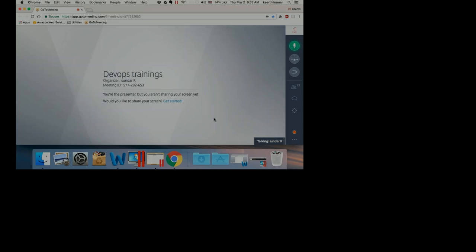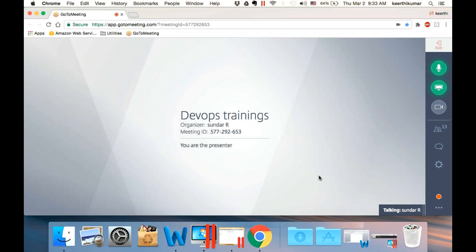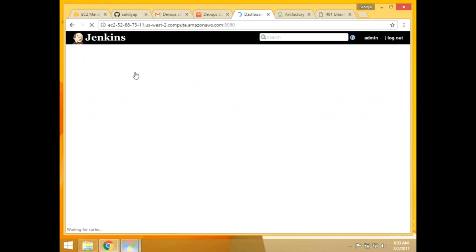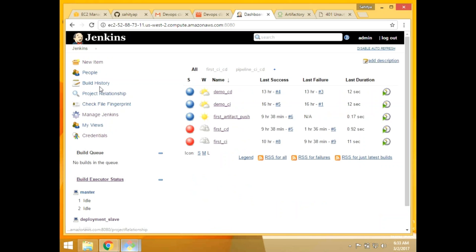Are you able to see my screen, Sundar? I guess no, right? Right now, yes. Okay. So go to configuration, I will tell you. I don't have to see it, so I will just tell the answer. In the project configuration? Yes.